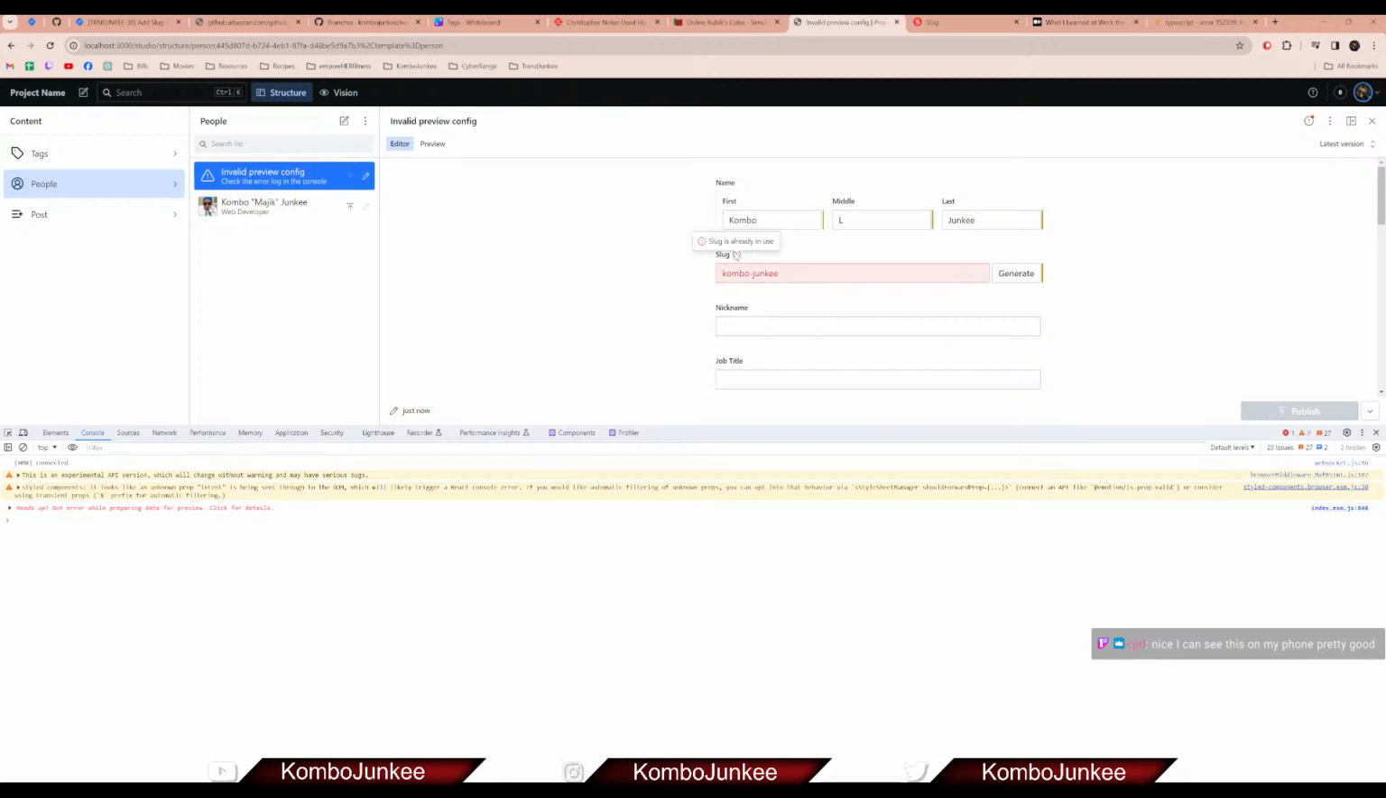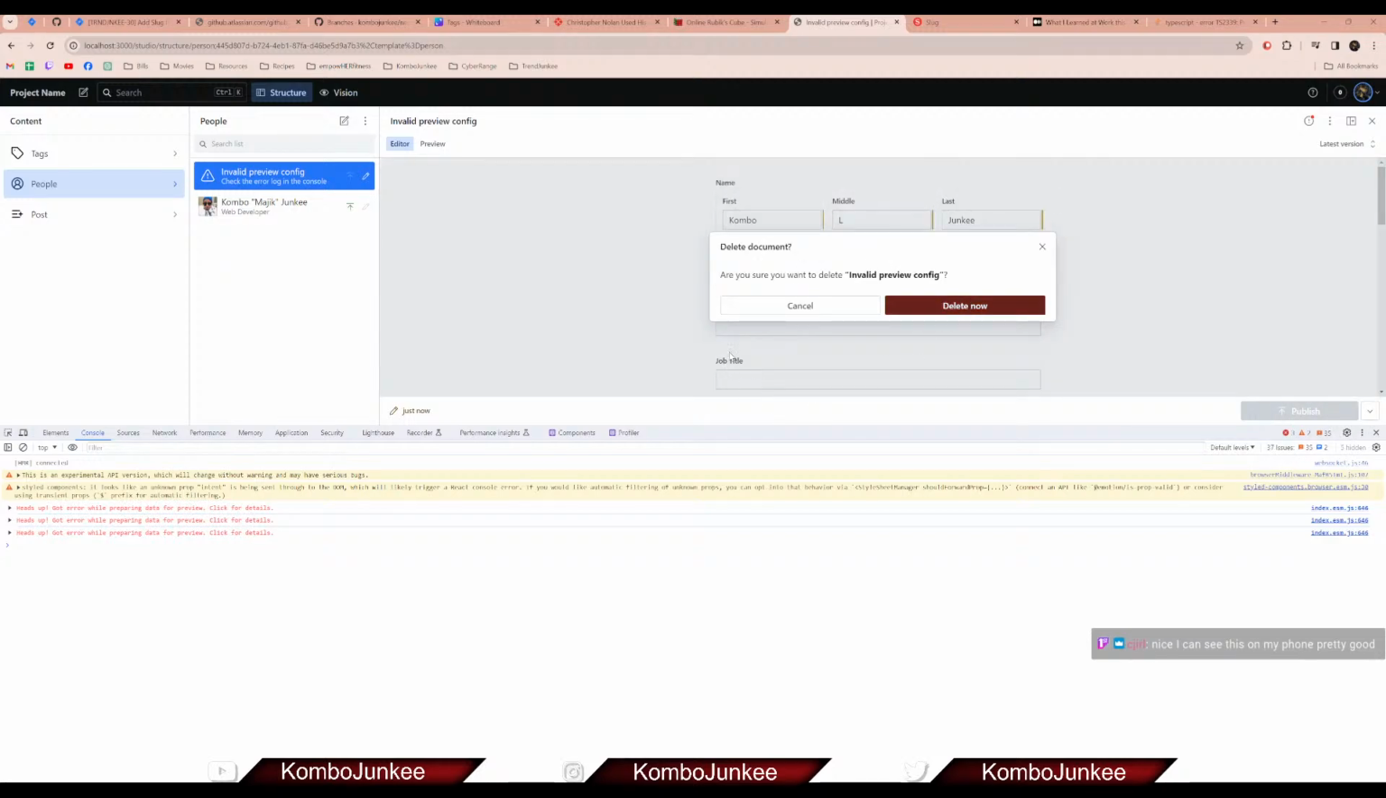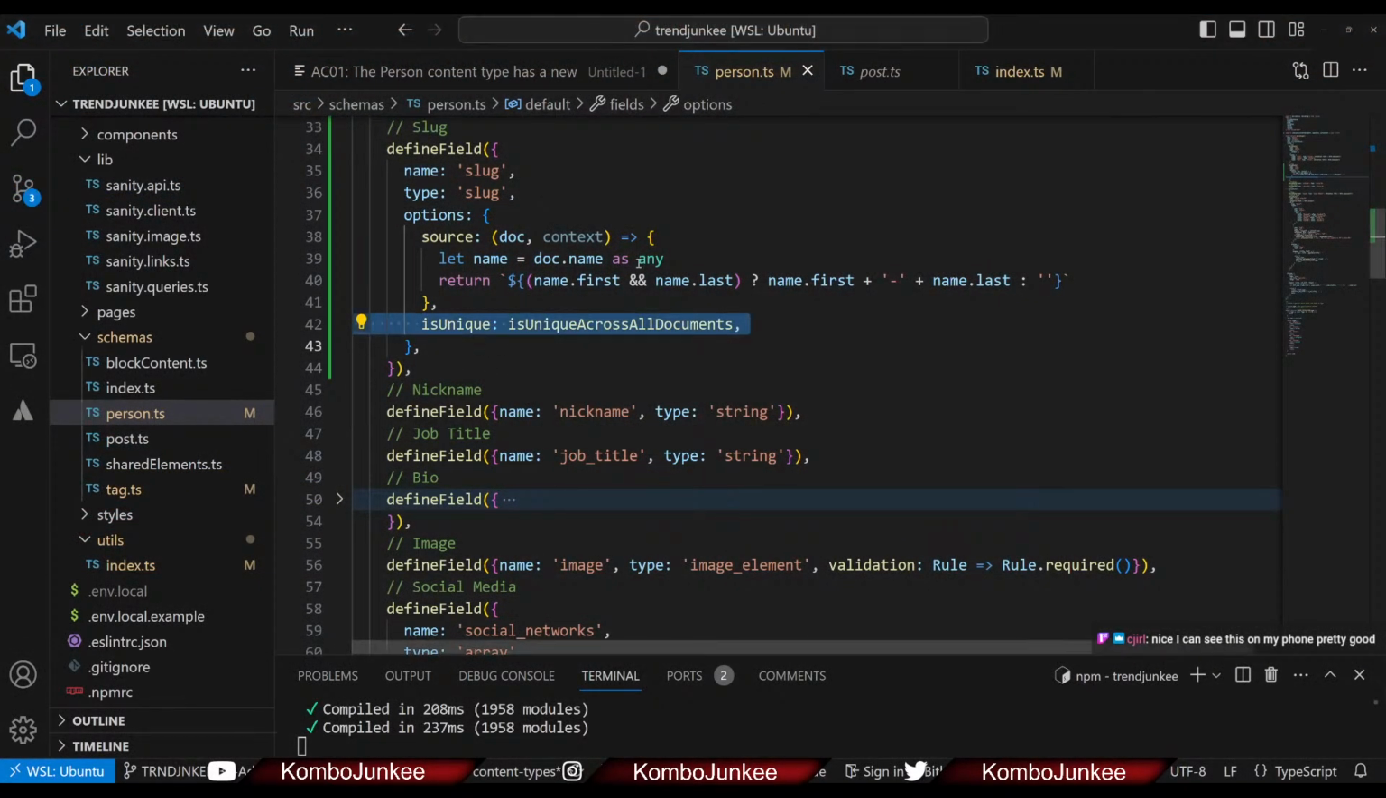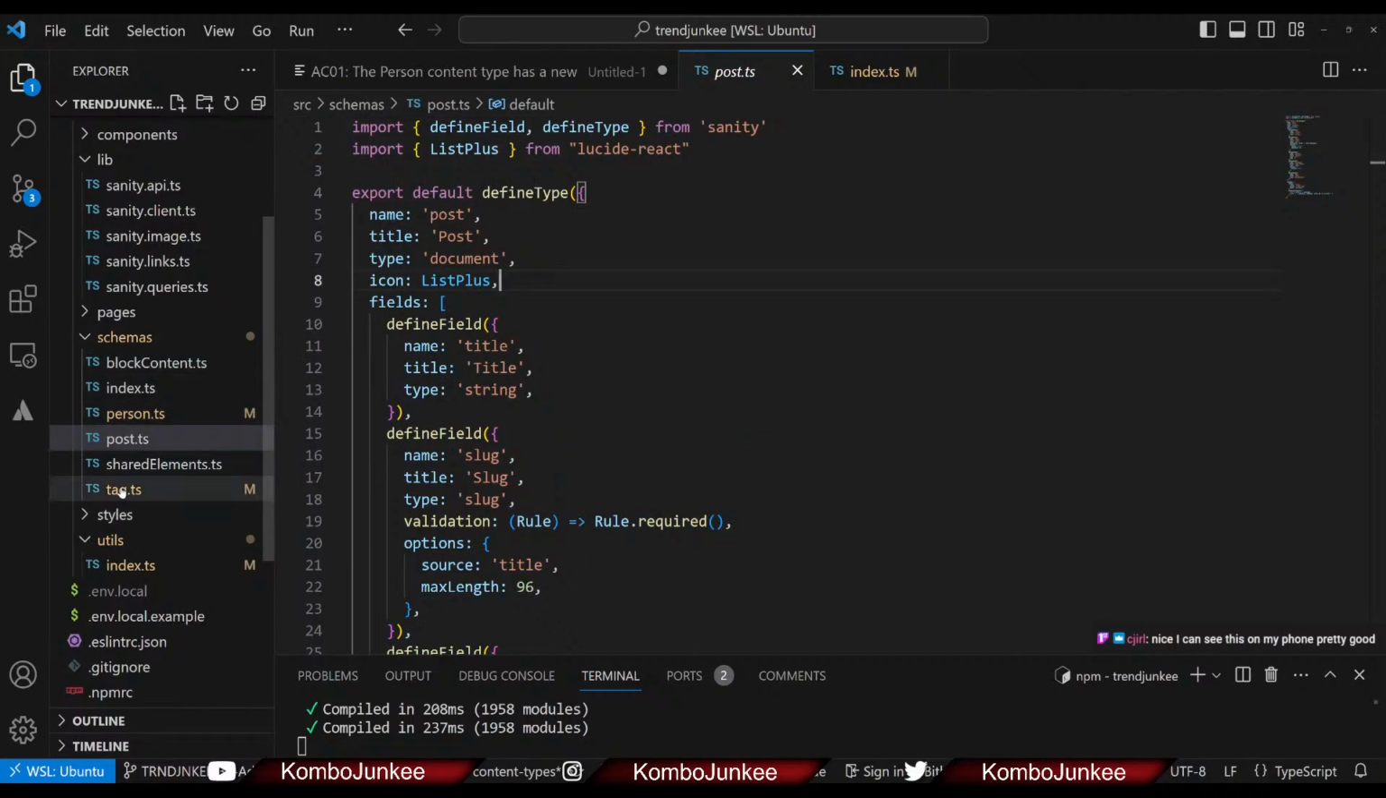So what we want to do is add this ability. Now if I add one there, yeah. So it's going to be up to our publishers to make that unique. I think that's enough. Okay, so we'll go ahead and discard this. Let's delete that. And we'll move on to the tag content type. So I'll go back to our IDE. And now that we're done with person, we can get rid of that. And let's move on to the tag.